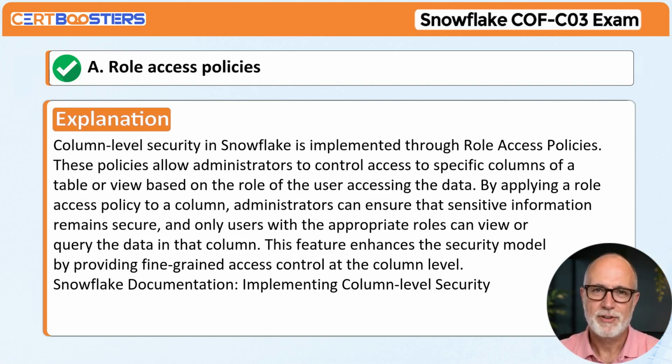Explanation. Column-level security in Snowflake is implemented through role access policies. These policies allow administrators to control access to specific columns of a table or view based on the role of the user accessing the data. By applying a role access policy to a column, administrators can ensure that sensitive information remains secure, and only users with the appropriate roles can view or query the data in that column. This feature enhances the security model by providing fine-grained access control at the column level. Snowflake documentation. Implementing column-level security.